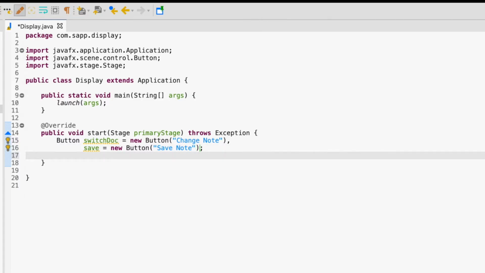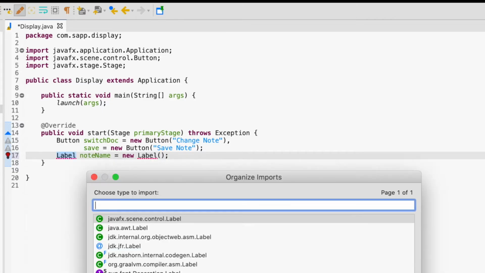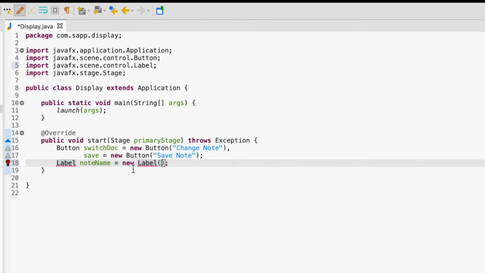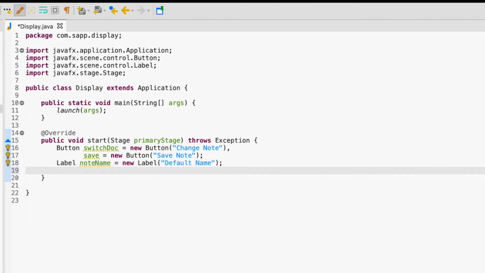Next, we're going to need a label for the title. So I'm just going to say label, doc name, or we'll say note name because we're dealing with notes here. Close new label, and I'll leave it as default for now or something. Let's go import that. Default name, just so we have something there.